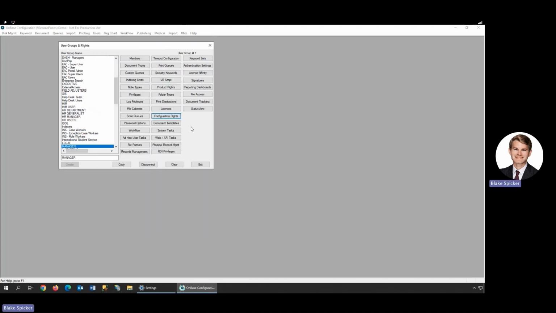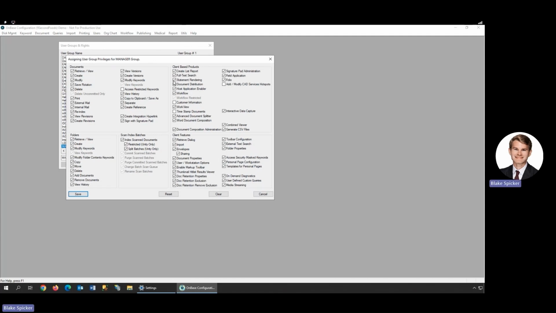Additionally, to give permission to users to use full text within the client, on this page, we'll select Privileges and ensure that full text search under client-based products is checked. And then select Save again.